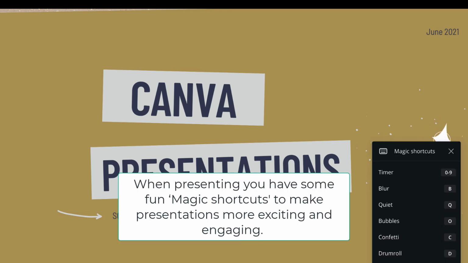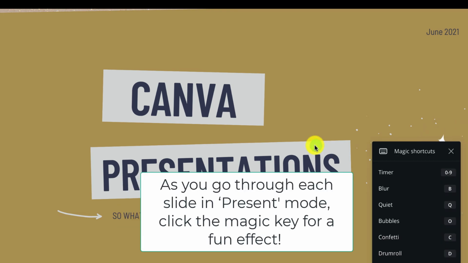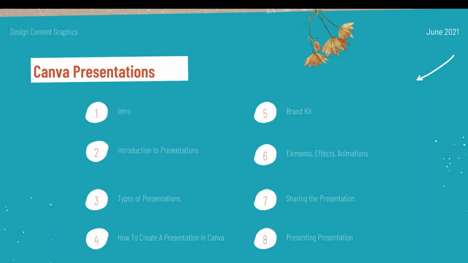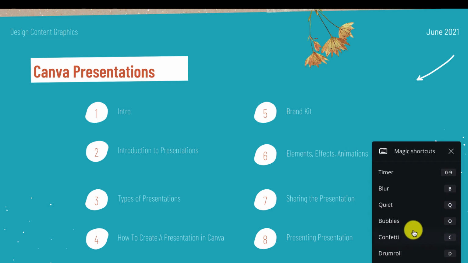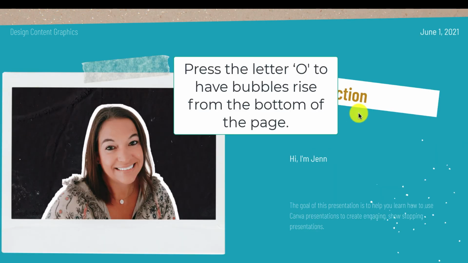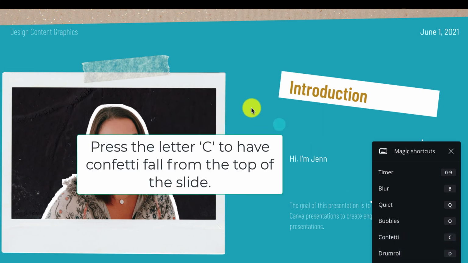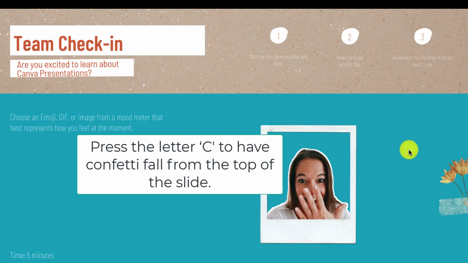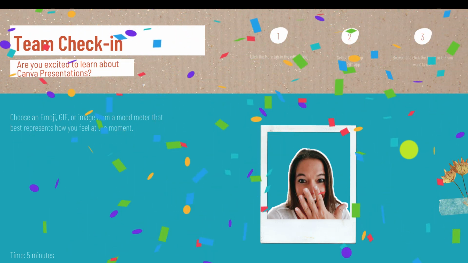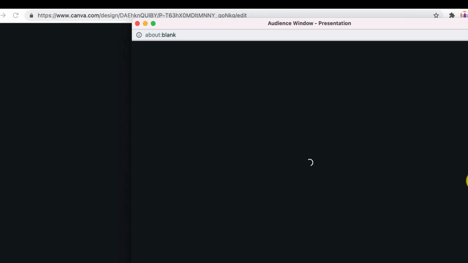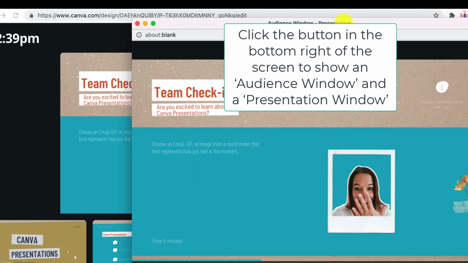The next section is the magic shortcuts. With magic shortcuts, you can make your presentation more fun and exciting. Here I'm showing you that if I click one of the letters, B, it'll make my screen blurry. If I click, let's say, O, bubbles will rise up from the bottom of my page. If I click the letter C, I will have confetti fall from the top of the slide. All of these magic shortcuts with hotkeys allow your presentation to be more exciting and fun for your audience.